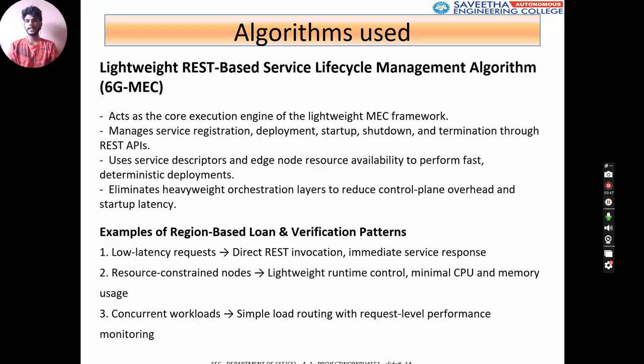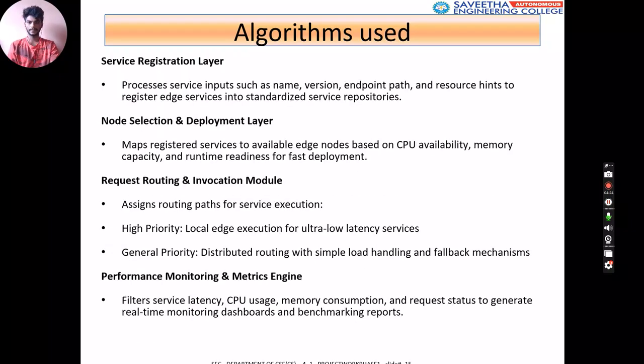The algorithm used is the lightweight REST-based service lifecycle management algorithm, which acts as the core execution engine of the lightweight MEC framework. It uses service descriptors and edge node resource availability to perform fast, deterministic deployments, and eliminates heavyweight orchestration layers to reduce control plane overhead and startup latency. Examples of patterns: low latency requests, direct REST invocation, immediate service response; resource-constrained nodes, lightweight runtime control, minimal CPU and memory usage; concurrent workloads, simple load routing with request-level performance monitoring.